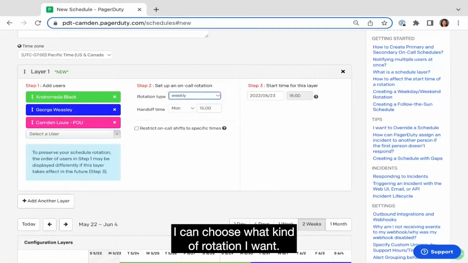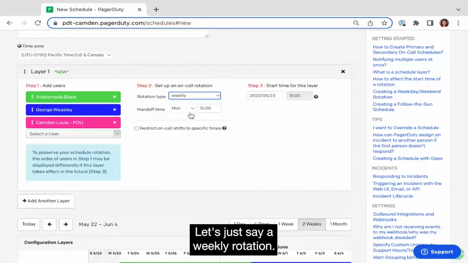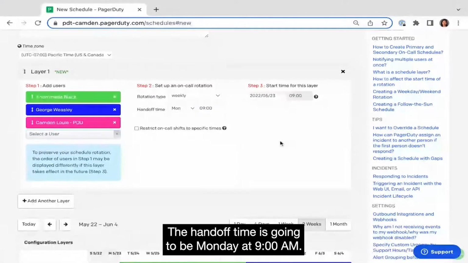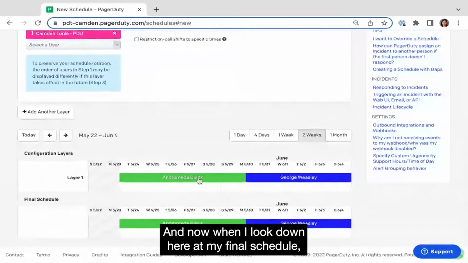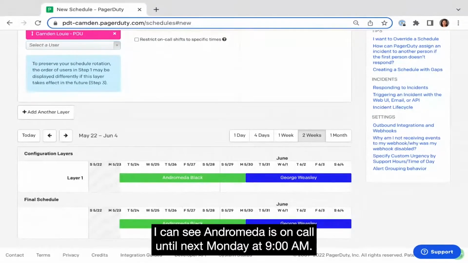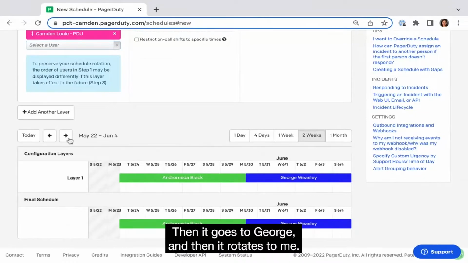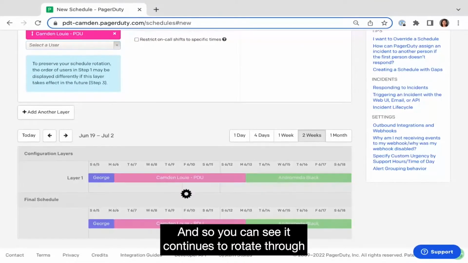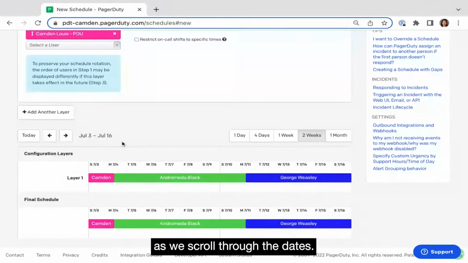I can choose what kind of rotation I want. Let's just say a weekly rotation. The handoff time is going to be Monday at 9 a.m. And now when I look down here at my final schedule, I can see Andromeda's on call until next Monday at 9 a.m. Then it goes to George, and then it rotates to me. And so you can see it continues to rotate through as we scroll through the dates.